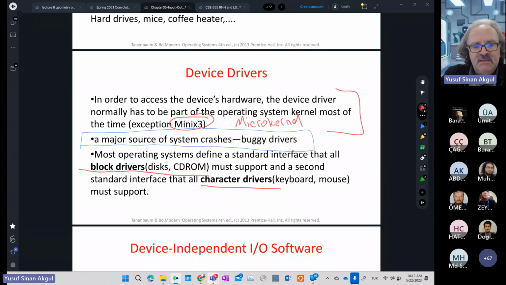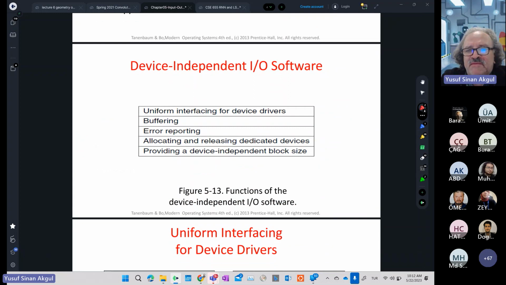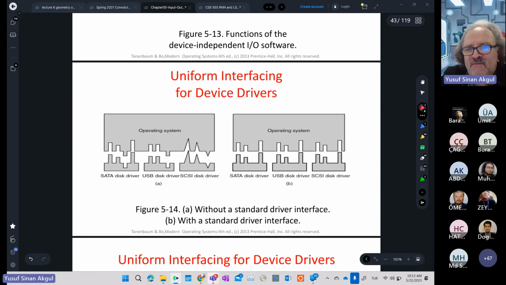Okay, good. So trying to isolate the user from the details of the devices is something that we like all the time. That's why we like this device independent I/O software. In these issues, okay, in this buffering or error reporting or uniform interfacing, of course, we like our I/O software to be device independent. Okay, so let's look at them maybe one by one a little bit. Of course, I don't want to deal with this kind of a picture.